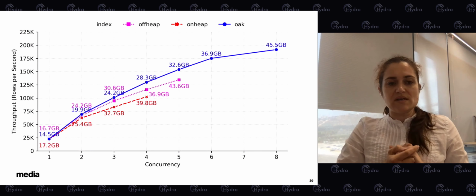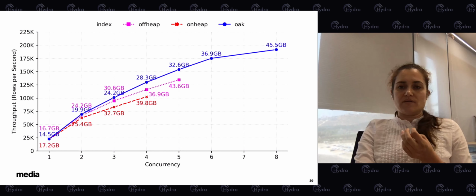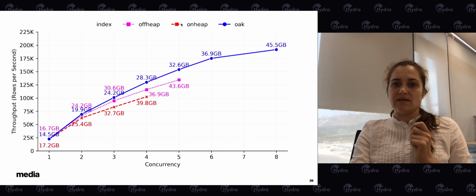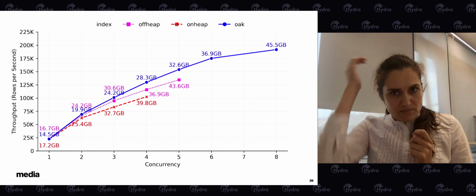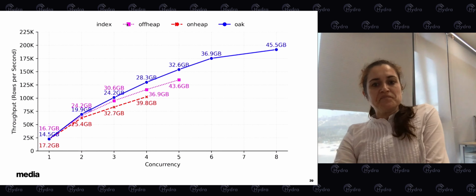Okay, so what do we see here? We have a force of 3 players, as I said. We have Oak written in blue. The on-heap solution, which is Druid legacy currently running, is the red one, and the pink one is the off-heap solution.